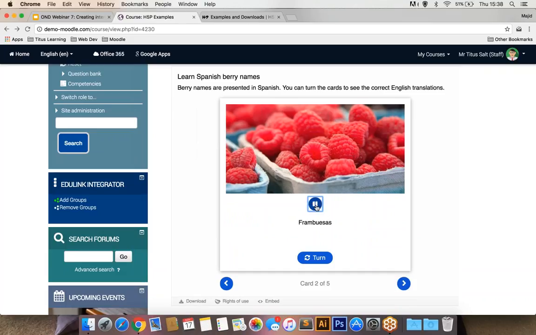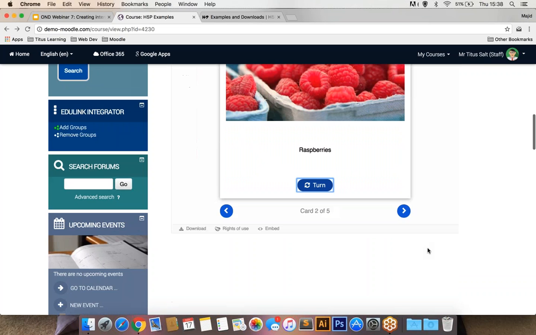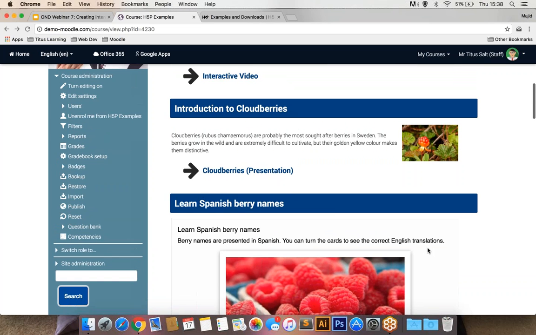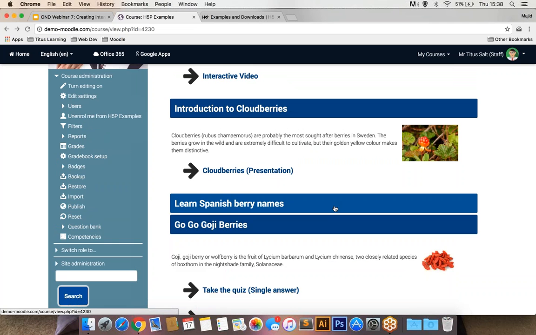If you click on the audio, it will play the phrase in Spanish. And when you click on turn, it gives you the translation in English. So it's a good way of learning a language, that kind of thing. So it's useful for MFL. That one's called flashcards.